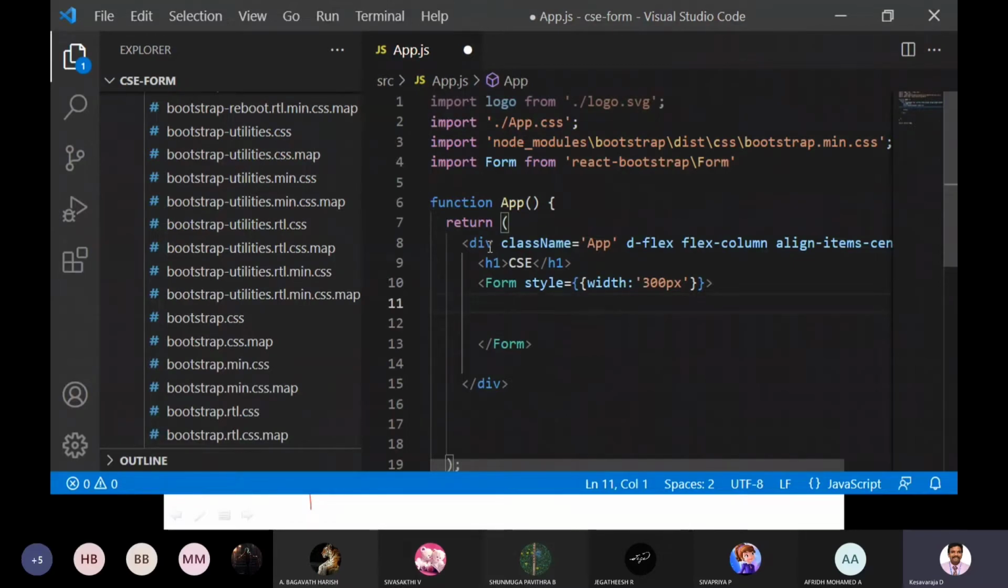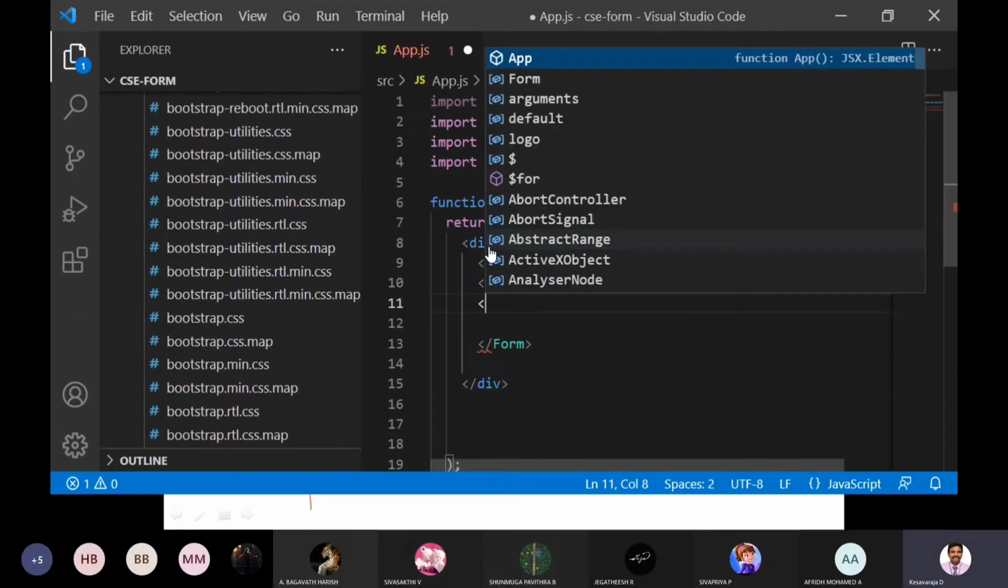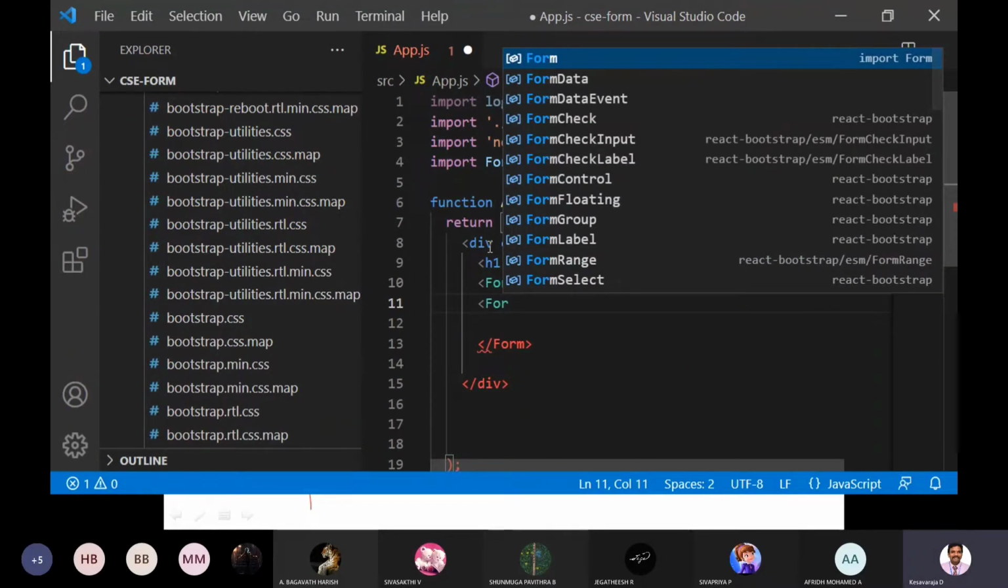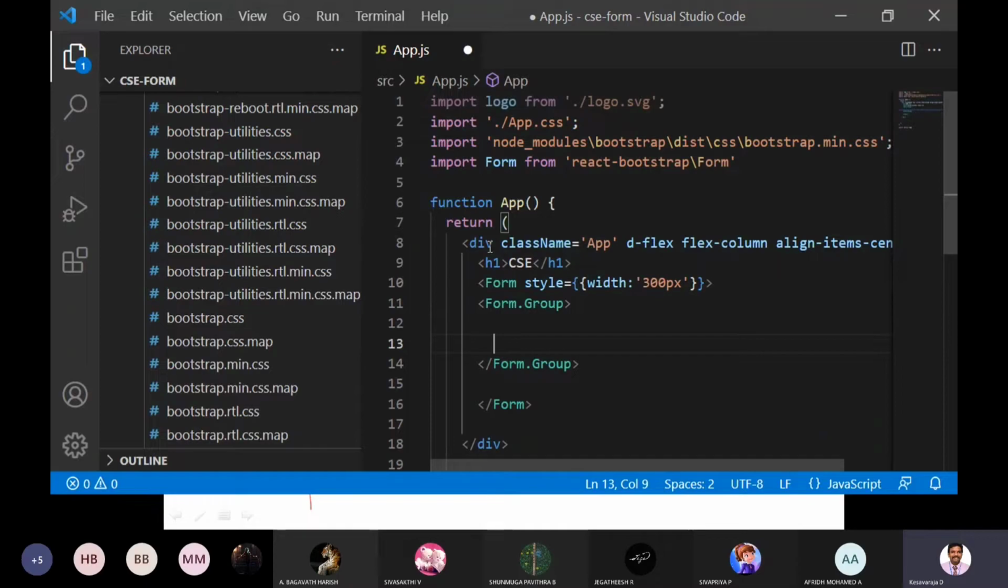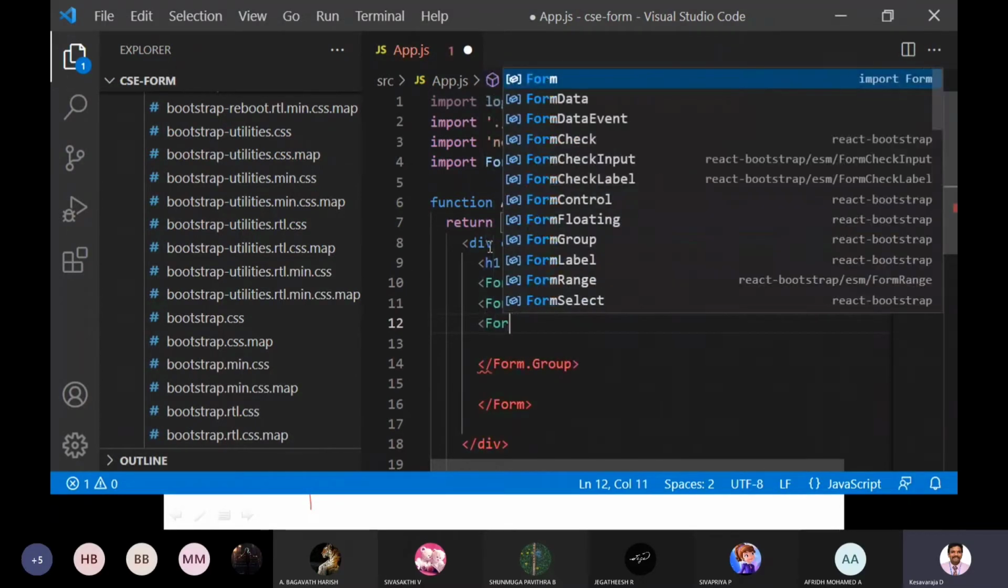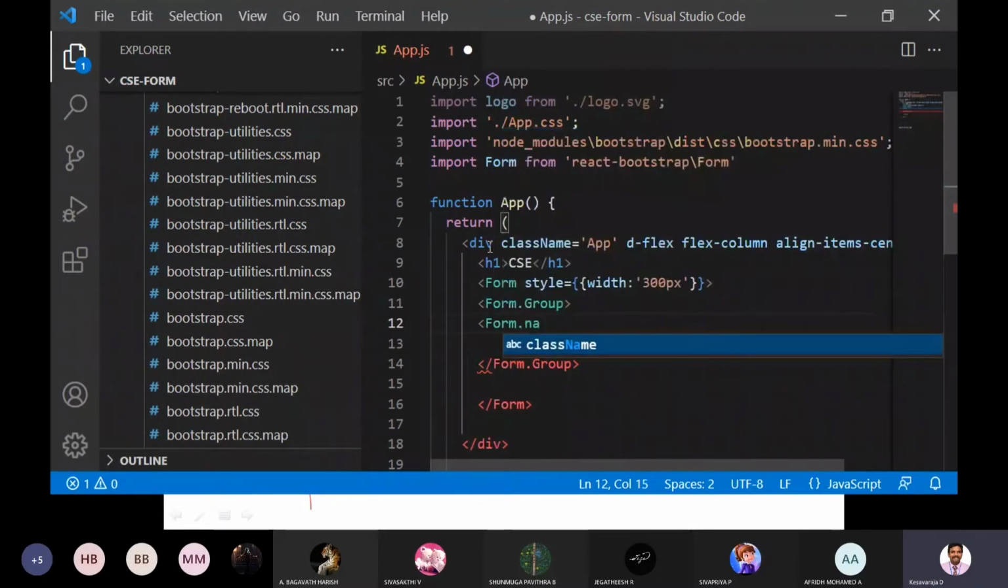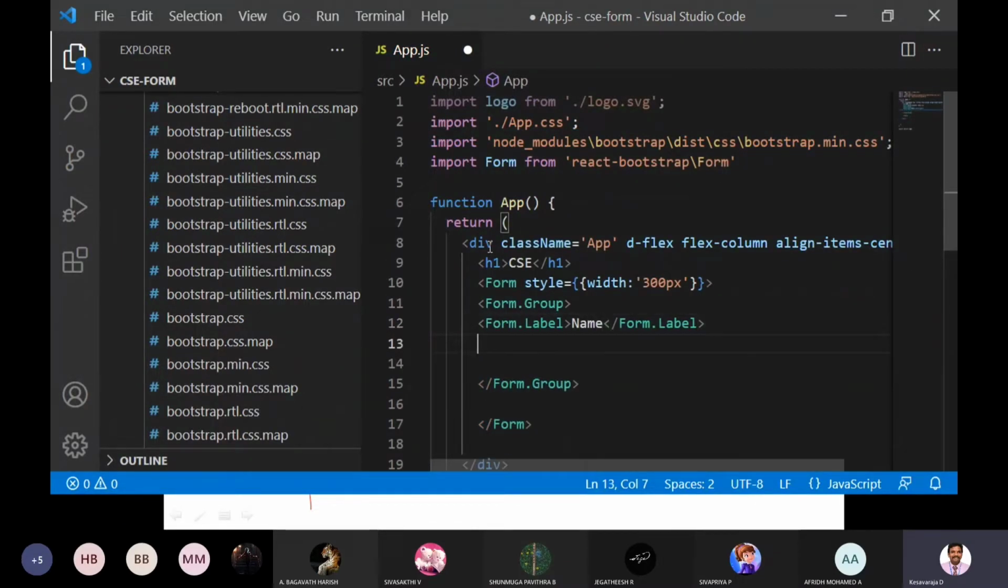Now inside that, I will add the first form group. So Form.Group. Inside that, the first field was name. It's your wish. So my first field was name. So I will give Form.Label, the label as name. So first field as label.